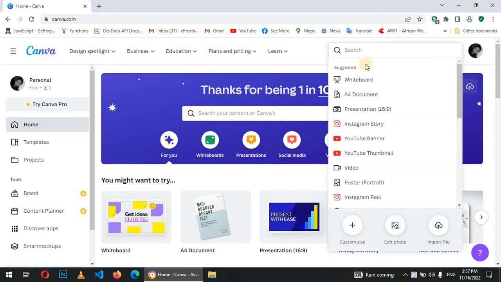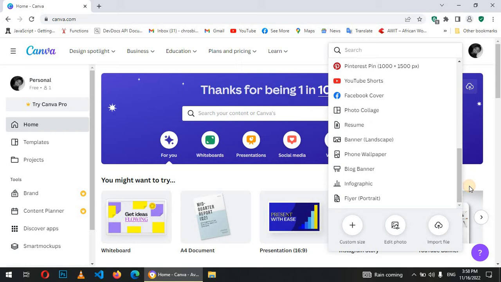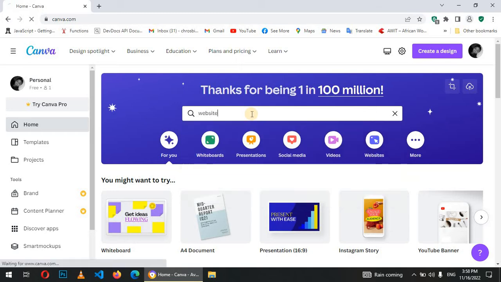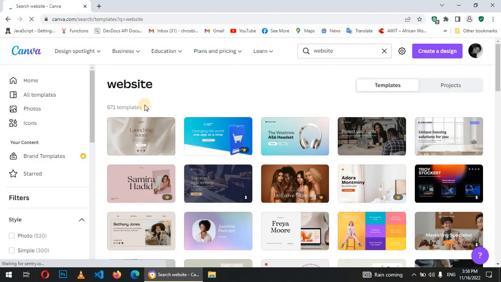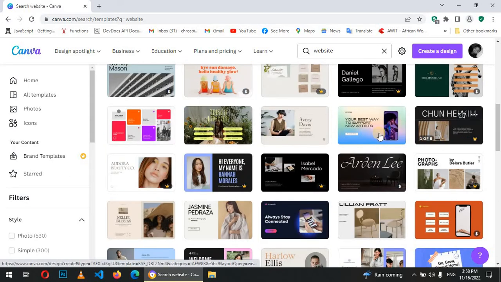So from here you'll be able to choose a number of templates that are available. For us, we need the website templates, so we don't have it here, so we're just gonna come here and search for website. Now here you can see there are a number of website templates, free, pro, so you can just scroll around and see which one suits your tastes. So I'm gonna choose this one.